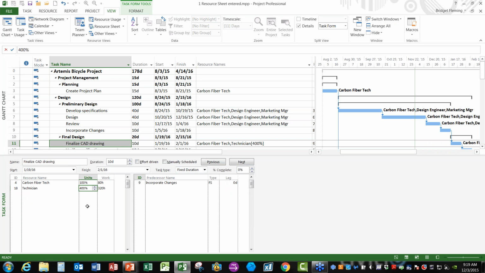What we're looking at here is assignment units. So if I say, well, I really didn't want 4 technicians working on this, I can then go and select a technician and specify the quantity that I want. So let's say, for example, I only need a half-time technician on this task. I can type in 50, click OK, and it will assign a technician at 50%.